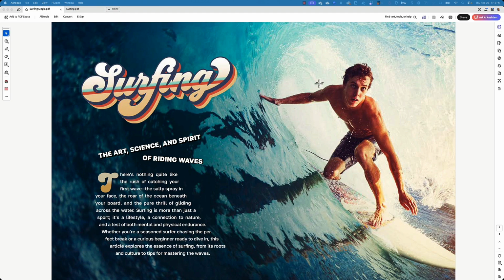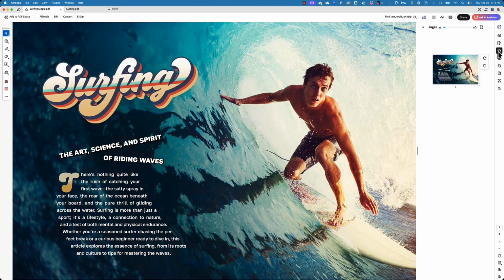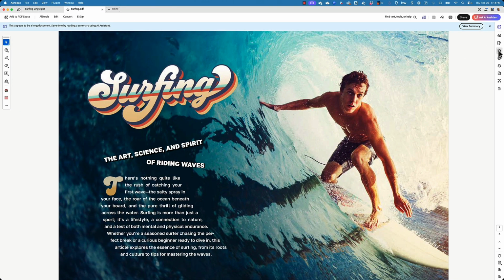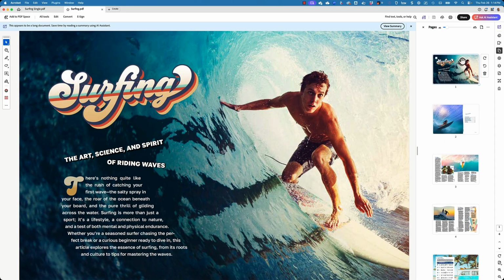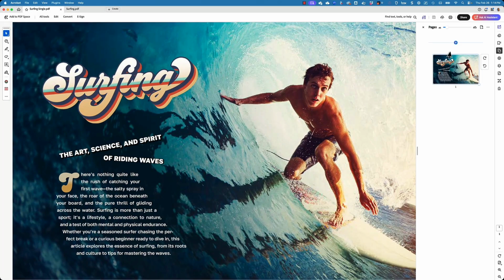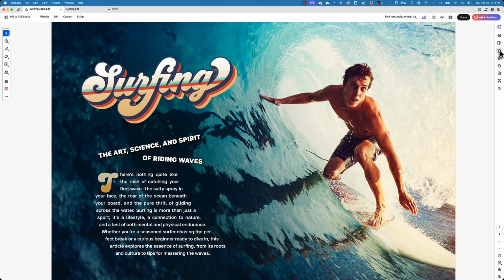Now I want to show you, I have two PDF files open on my computer right now. One is called Surfing Single, and I'm just going to open the Pages panel to show you this. You can see that in the Surfing Single document I only have one page. But in the regular surfing document, I have 6 pages, okay? Now, the intent here is that I'd like to move pages from my surfing document into my surfing single document.